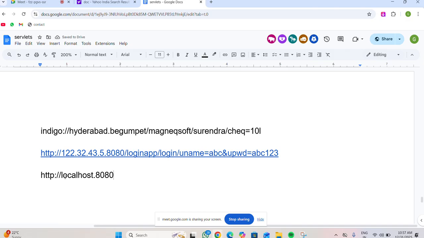We are installing the server, and at that time I will show you the IP address. Now we will use one IP address. Next, after that, the application name is login app. Whatever application you have, you can write here. As of now I am taking one example, login app. Next, what do I want to do here? Login. So that's why I am using login. Next, uname, username is equal to ABC, and password upwd. I am just writing these things. Whatever you want, you can use in the username and password places.